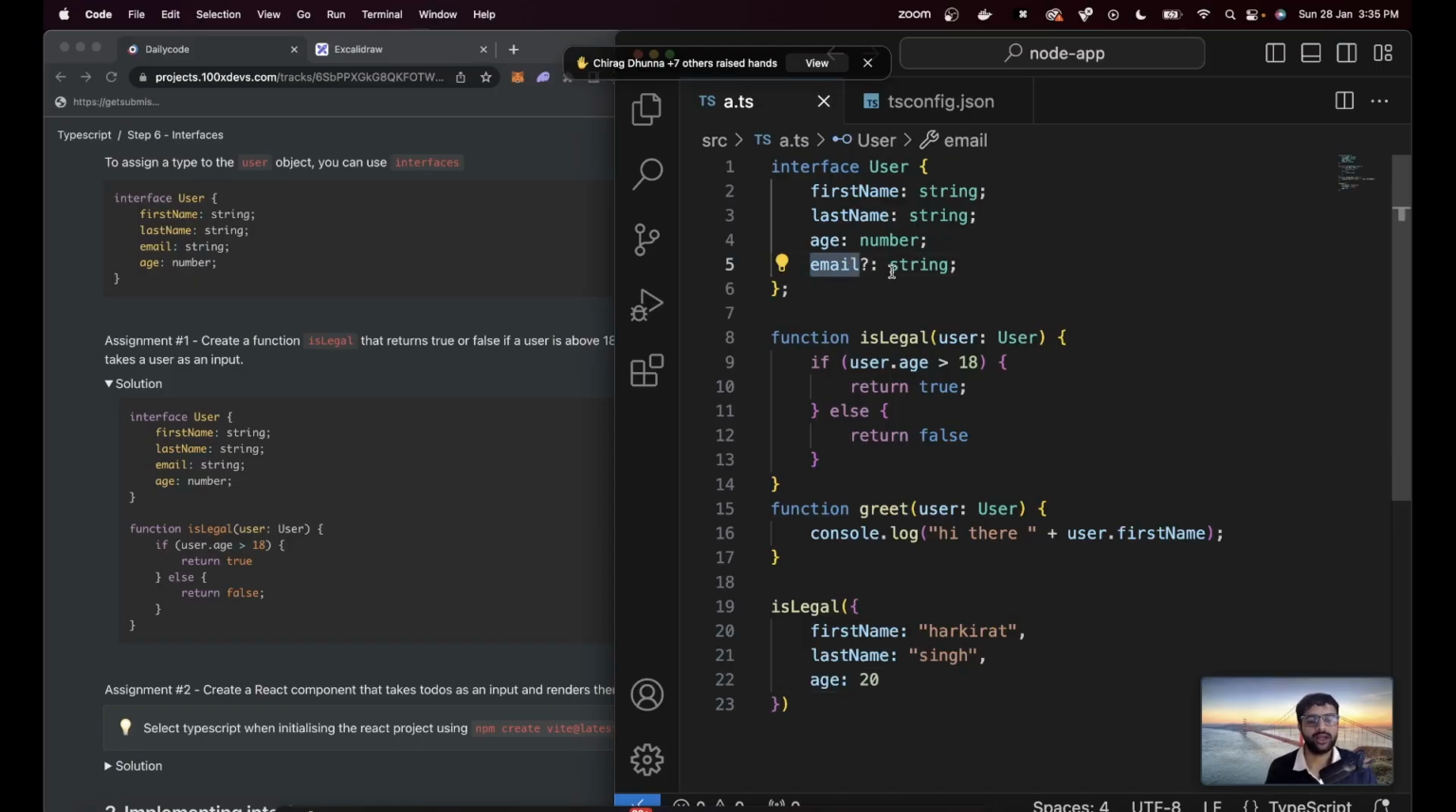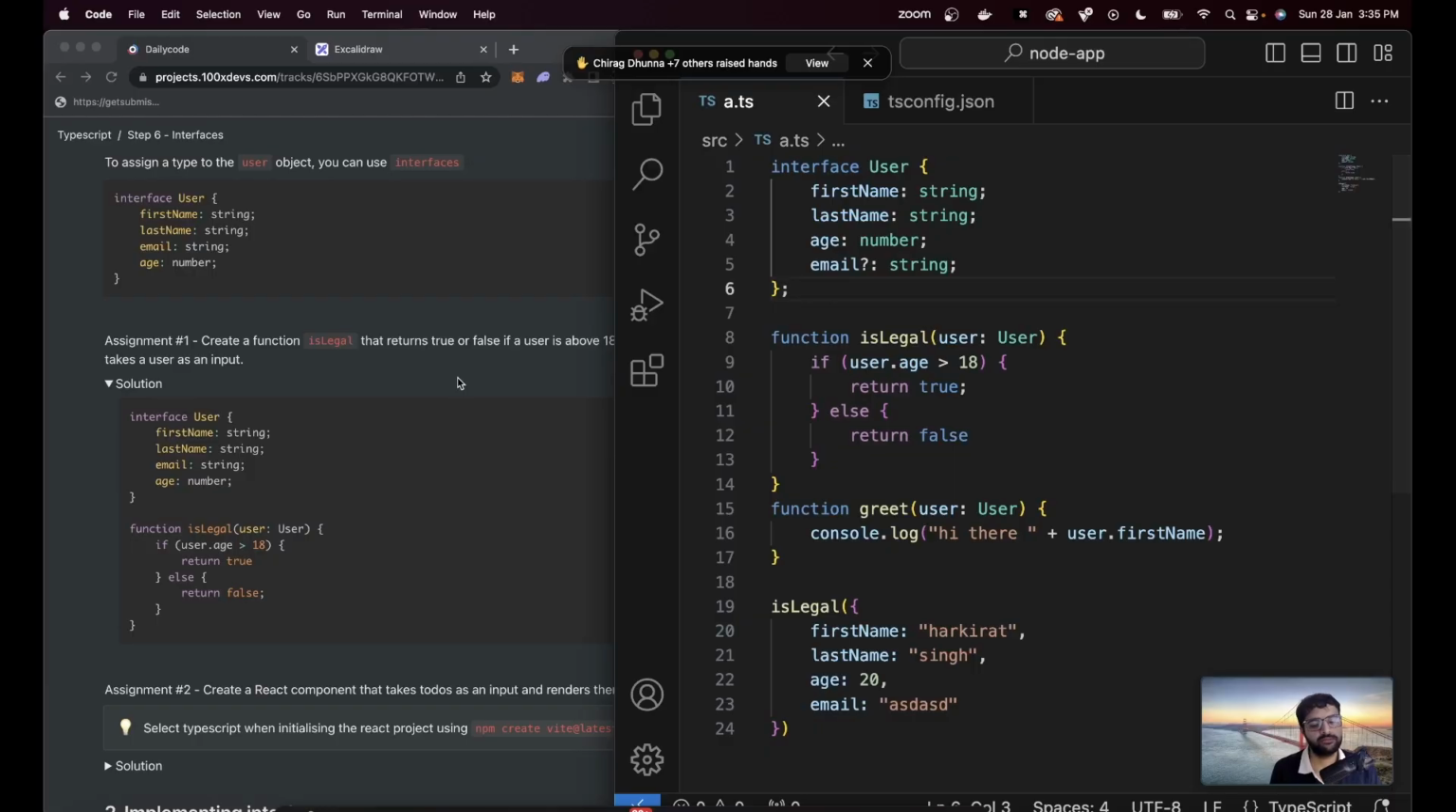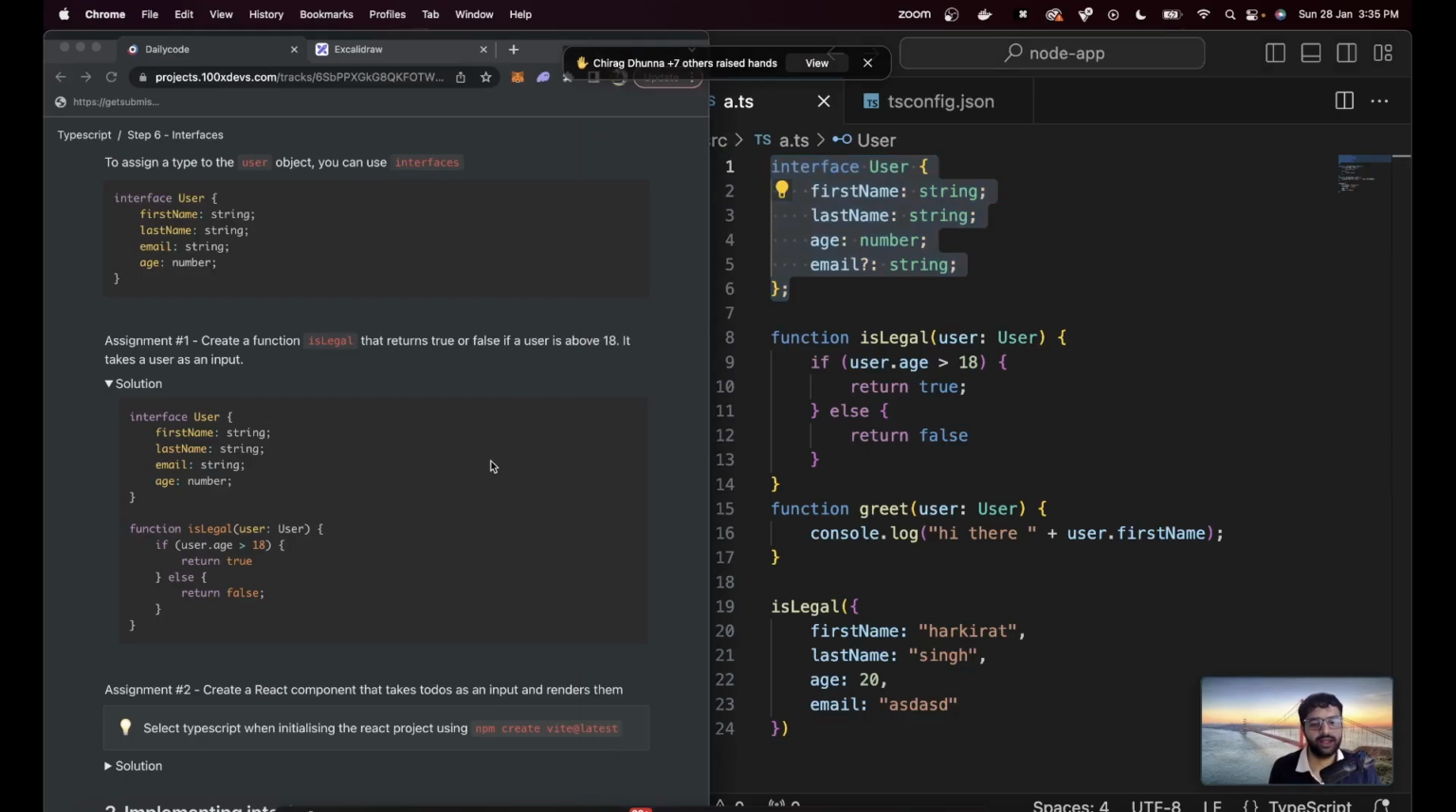It's not important. I cannot write, whatever username here. If I type username, it will give me a red squiggly. But if I write email here, it's not giving me a red squiggly because email you can put. If you don't want, you cannot put as well, because I've put a question mark here. Question mark means this is optionally added. You can add it if you want. If you don't, that's fine as well. Cool. That's the first use case of an interface. Let's see the other thing.